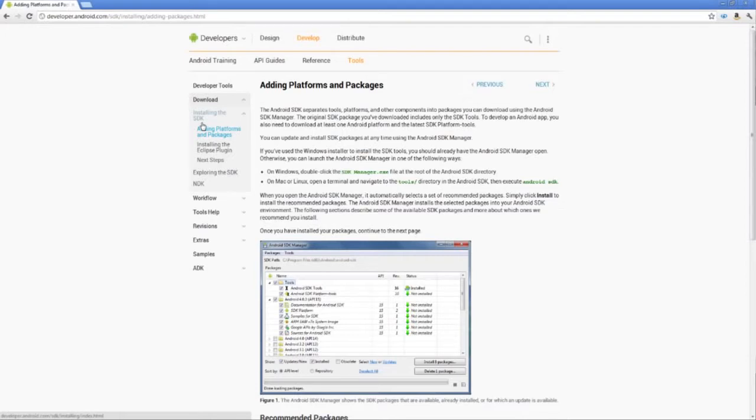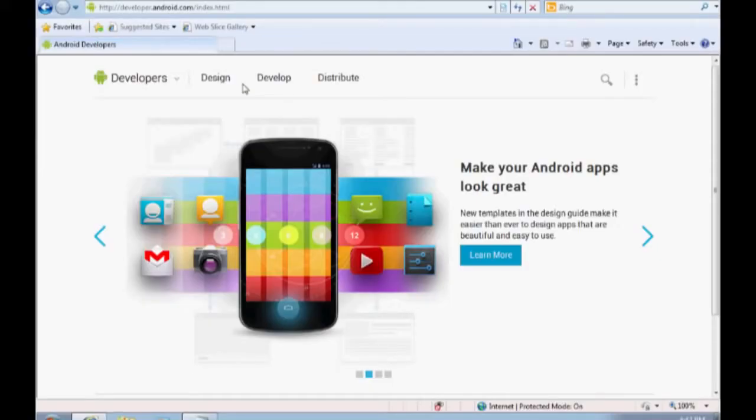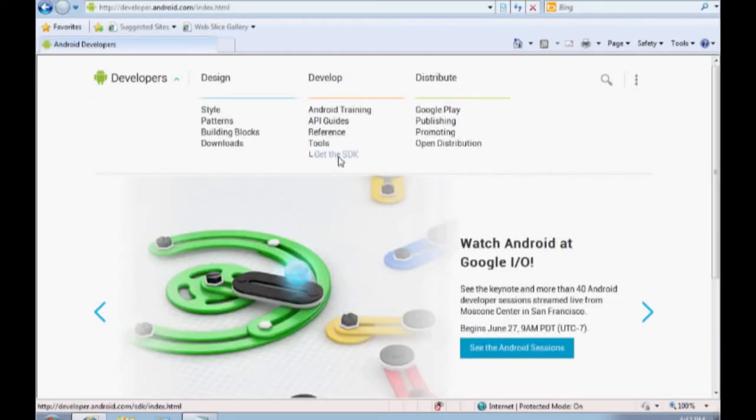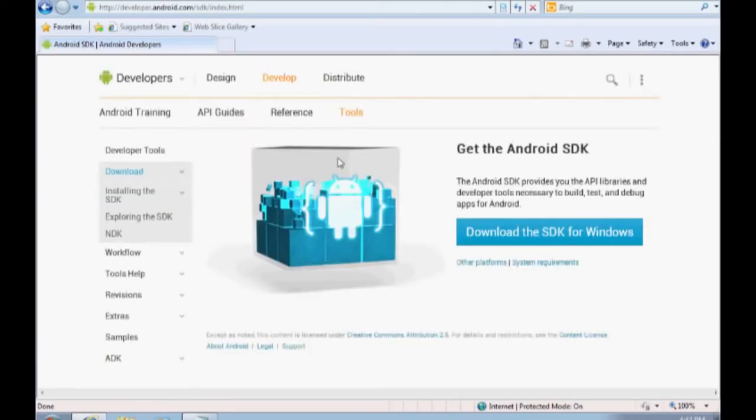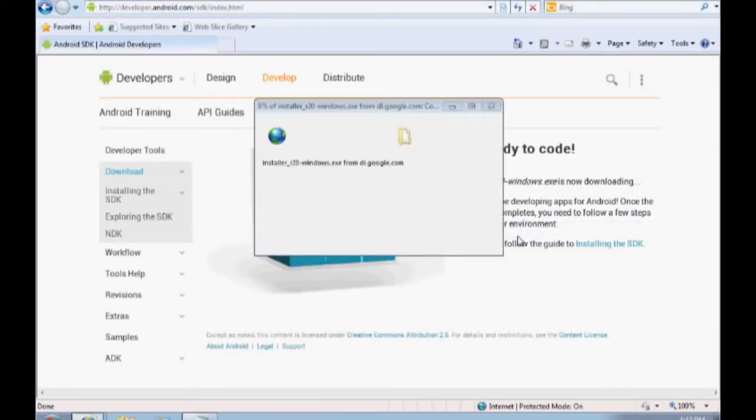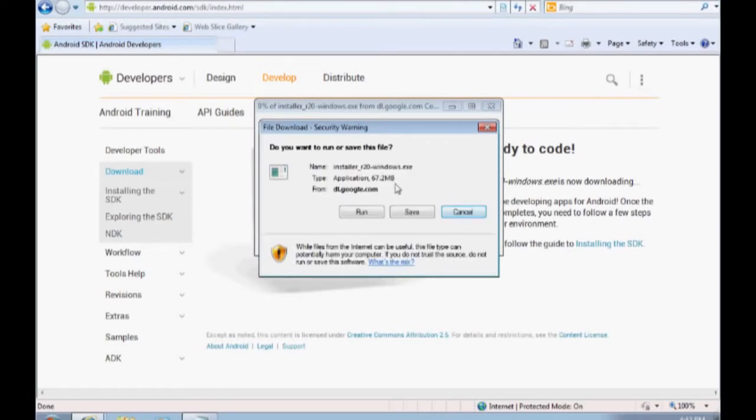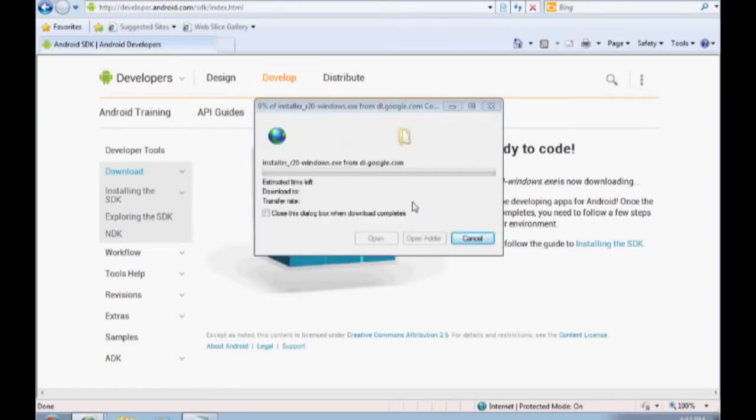So we're going to now go into those parts and step by step guide you to getting your Android development environment all set up. So let's begin. At this website there's a drop-down list right next to the developer's name, and you want to click on that drop-down list, and you can see get the SDK, click right there, and now you're at a page where you can download the SDK for Windows.